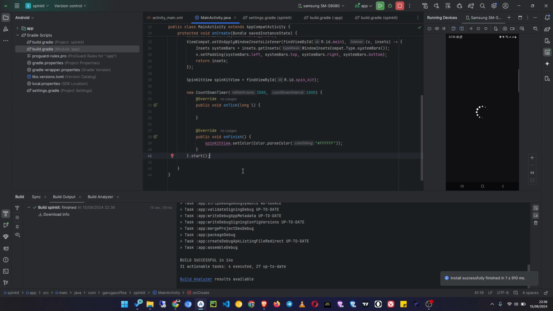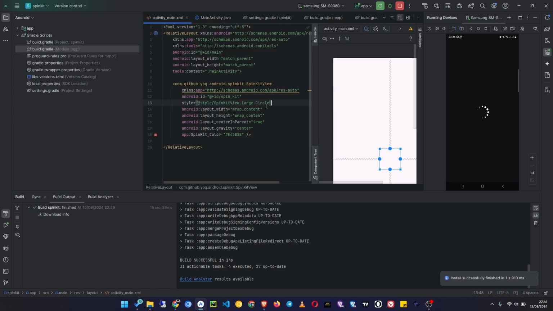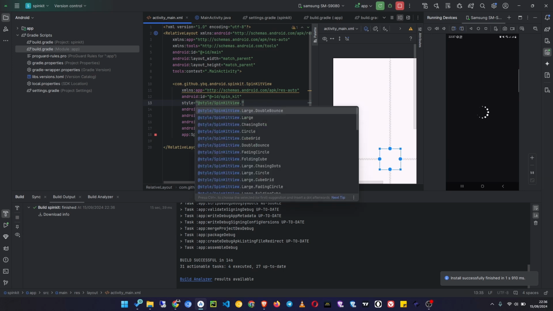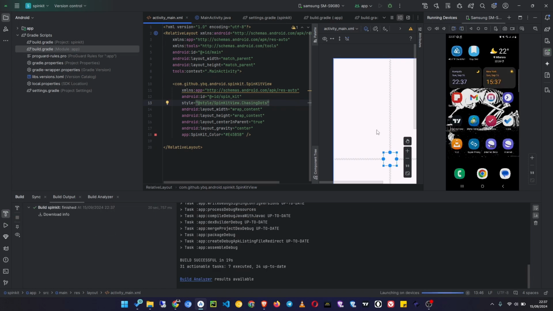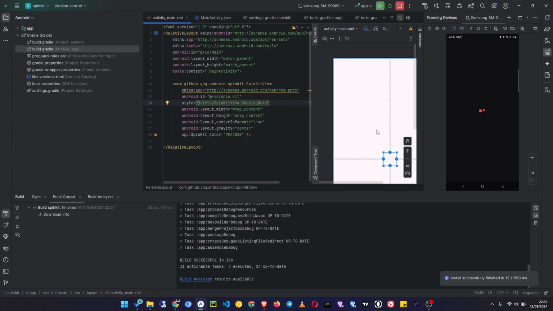Let's experiment with other sprites and see. So I'm going to remove this and then say Spinkit dot. Then we see the options here: circle, chasing dots. Let's try chasing dots. Build the app and run. And as you can see, these are the chasing dots and they change the color.